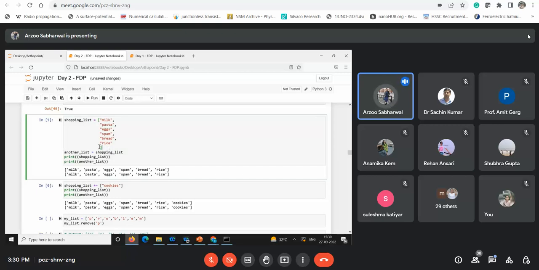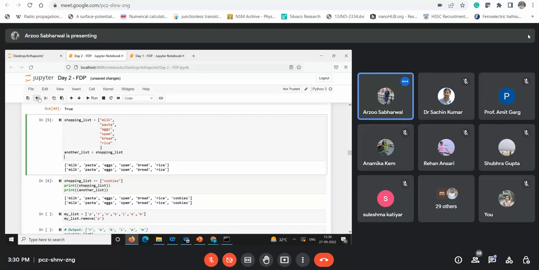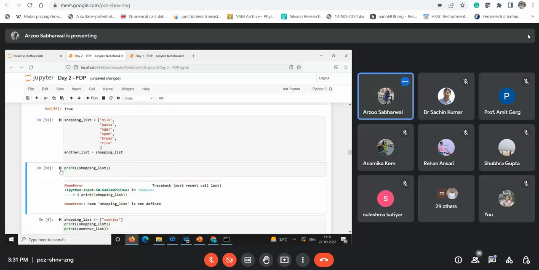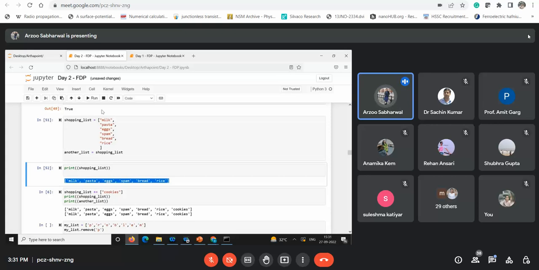Now suppose I created this shopping list, and now I want to create another variable called another list, and this variable should do nothing but take everything from the first variable, the shopping list. I go ahead and print these two variables. When I print shopping list, it gives me these values.